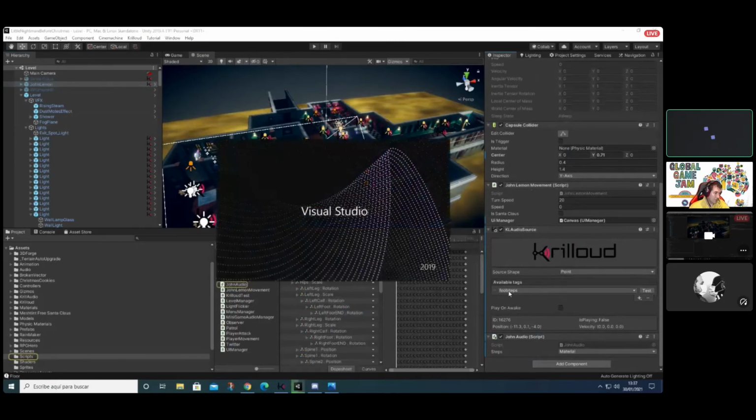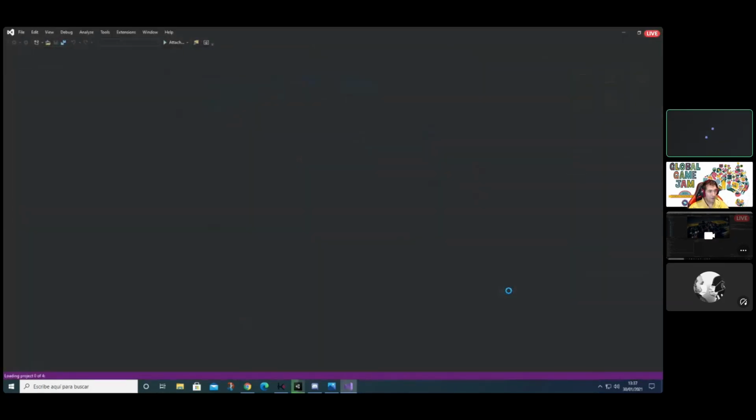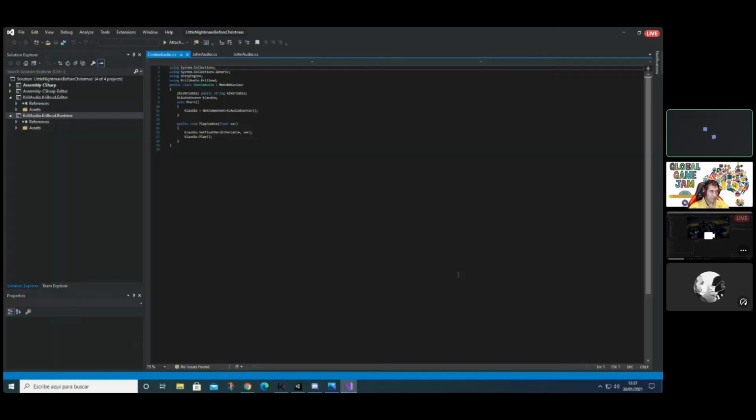And import the audio files too. You don't have to import audio files in Unity. Oh my God, on a script.